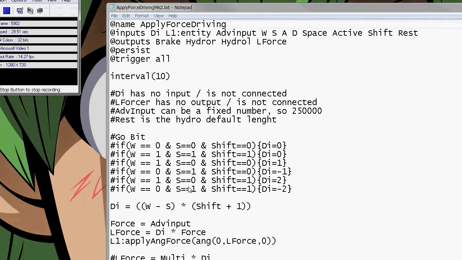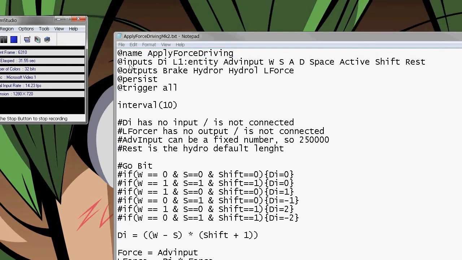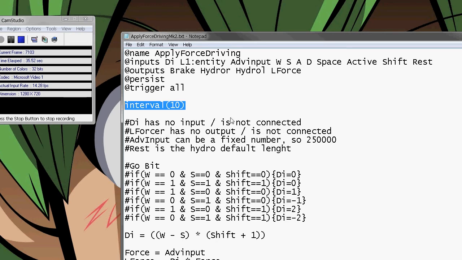When you open up a new expression, at the top you'll have name, input, output, persist, trigger, and an interval, I think. If not, you can add one in. Name is just what you want the chip to be called when you look at it. This is my apply force driving one.